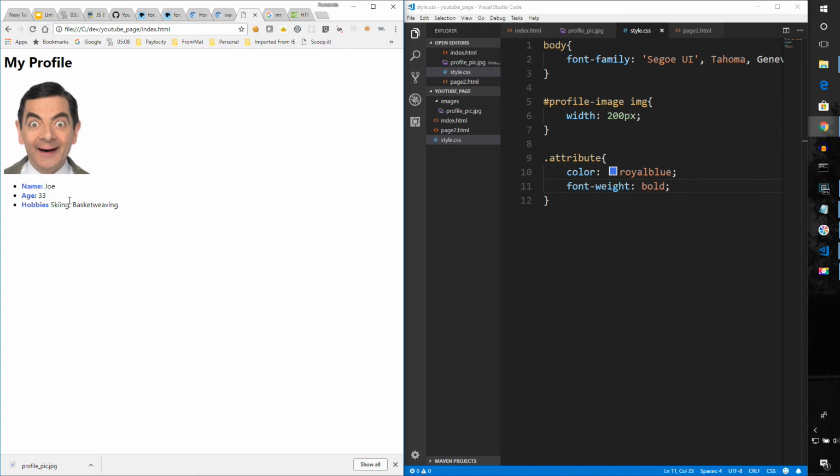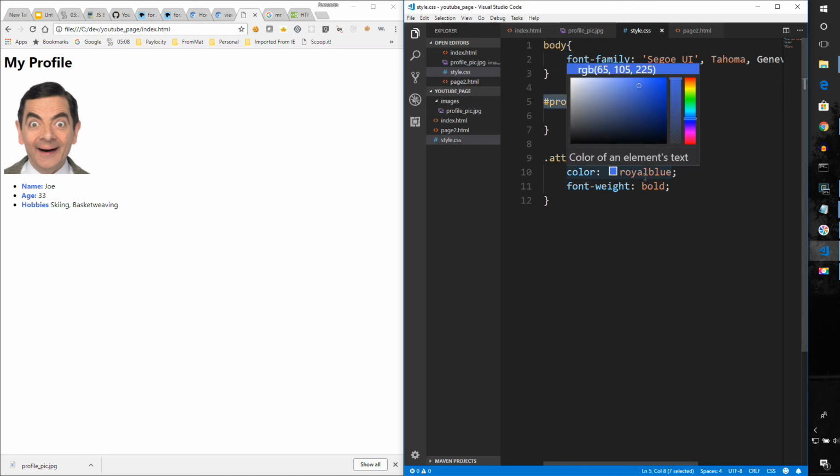These have changed because of what we target. So here we're using the dot operator, which targets class, and this targets ID, and this targets a tag. And we can target any tag. And there's some particular attributes like color, background color, and so on. You can actually put borders if you wanted to.